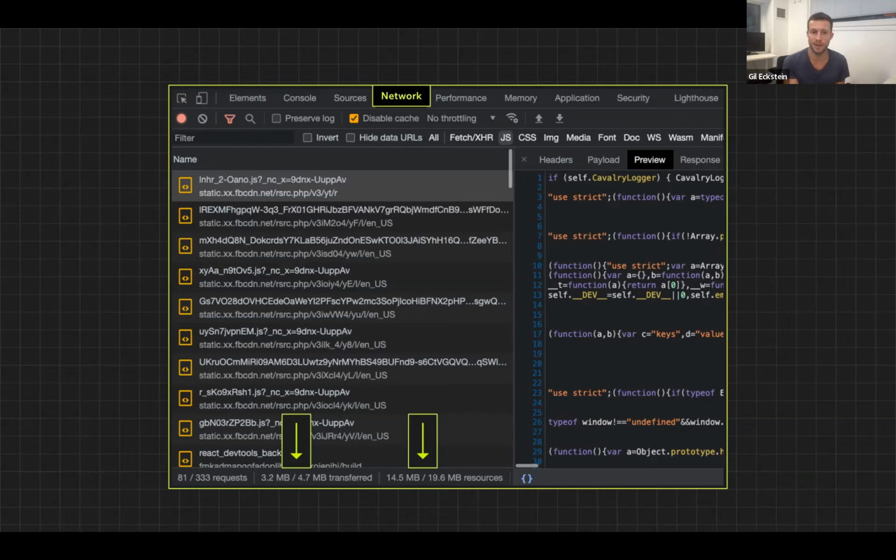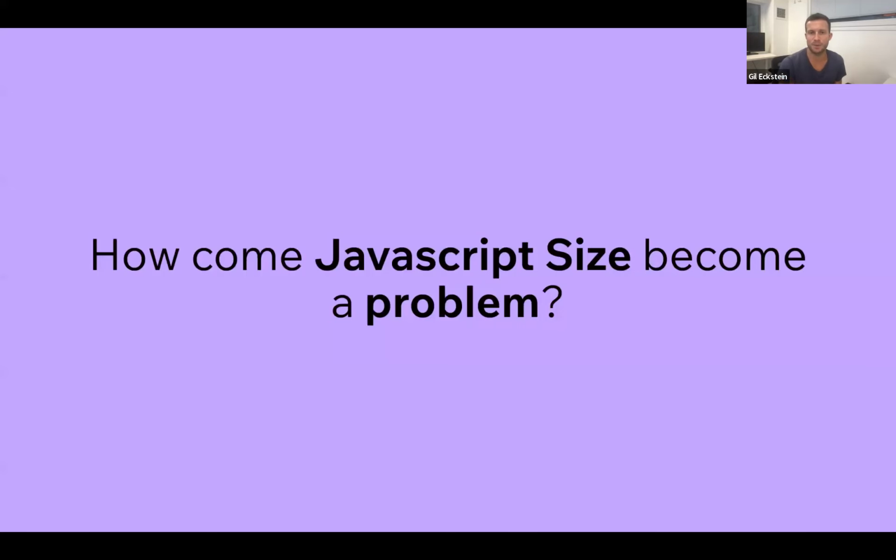Most of the time it's compressed, and then the browser uncompresses it, and then it ends up with, in this case, almost 15 megabytes of JavaScript resources that it then needs to parse and some of it run, which also slows down the application. So it's important to differentiate between those two, transfer size and resource size, and also to take into account that you need to download the JavaScript, parse the resources, and then run some of them. So how come JavaScript size becomes a problem?